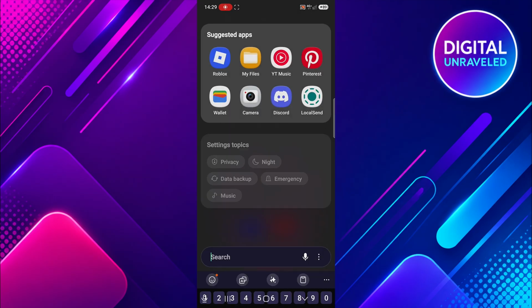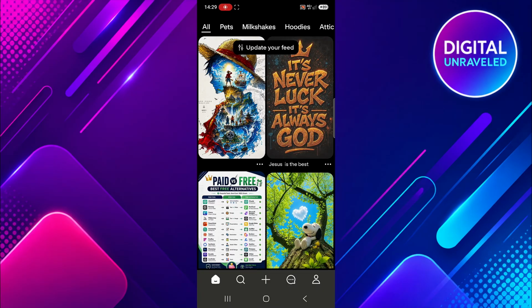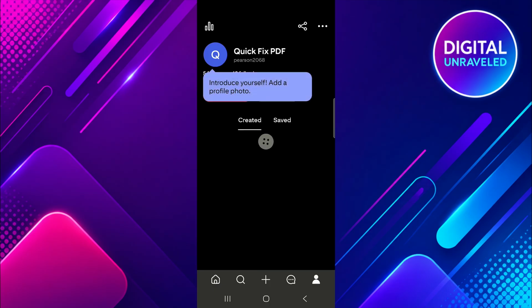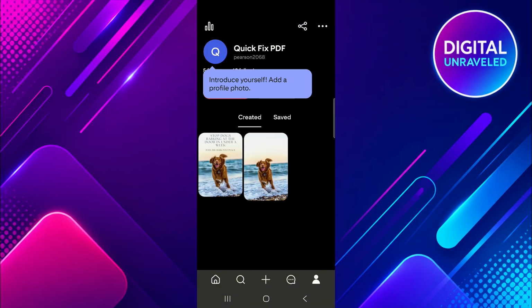Okay, so the first thing I'm going to do is open up Pinterest, and then what you need to do is make sure that you sign into your account, and then click on your profile icon at the bottom right hand corner, and go to your settings.